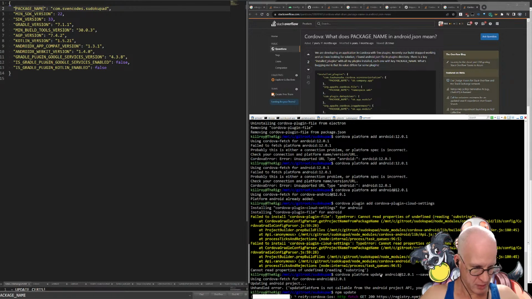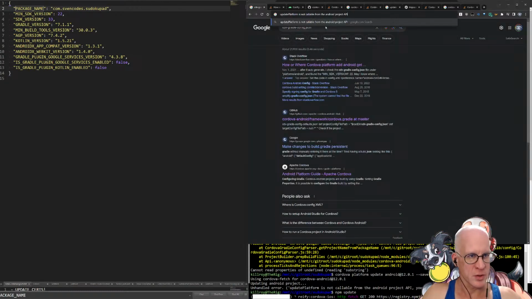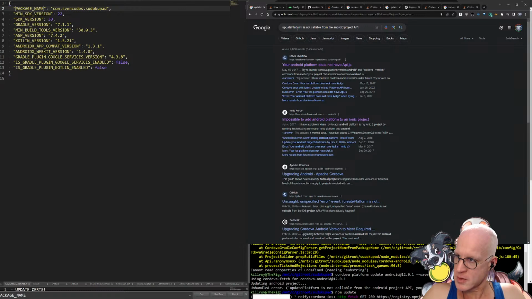This is still going. Search for Cordova Android. Yeah, this update platform is not callable from Android project API. That is still a weird one actually.